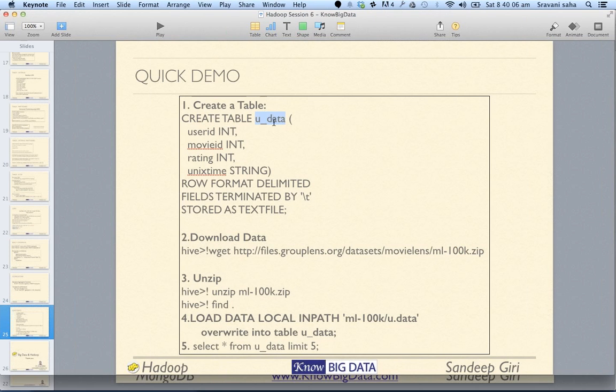Instead of the u_data table, you create your own table, or you create a separate database and load everything into there, and then try to do a little bit of analytics on top of it. So this data is nothing but user ID, movie ID, rating. For each movie ID, what is the average rating provided by the users? For each movie ID, what is the rating provided by each user?